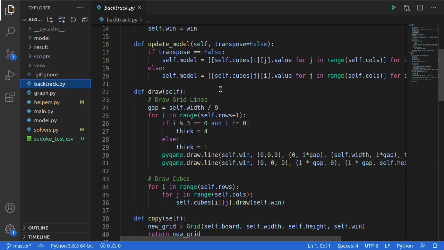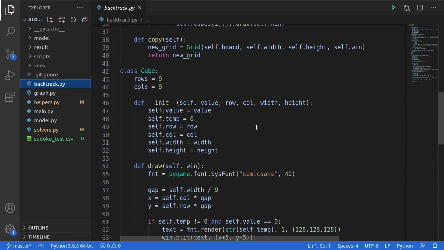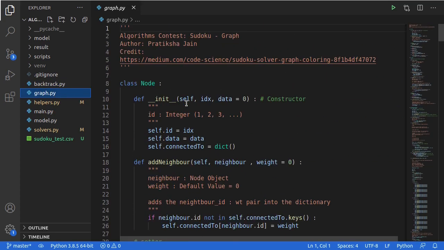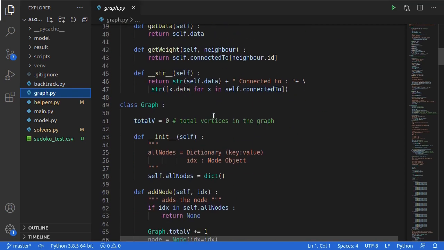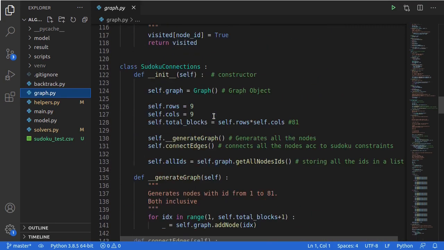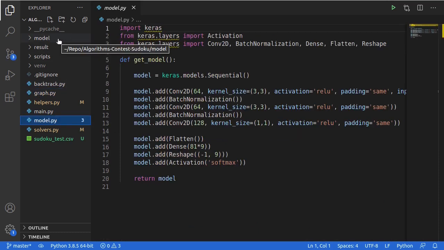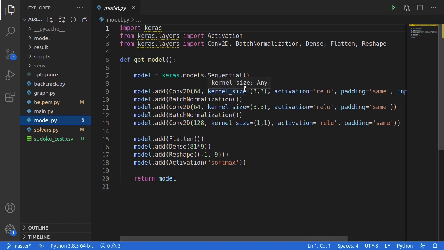Here, backtrack.py stores the classes grid and cube, which are mainly there for the GUI functions. We've got graph.py. It stores the classes of graphs and nodes and their connections. We've got model.py and these three folders, model, result, and scripts. That's there for storing the model of the neural network.